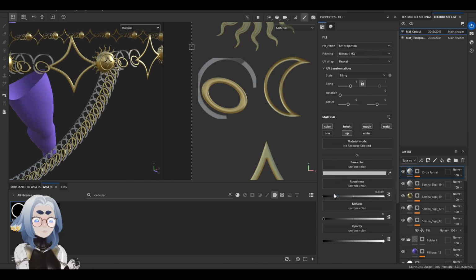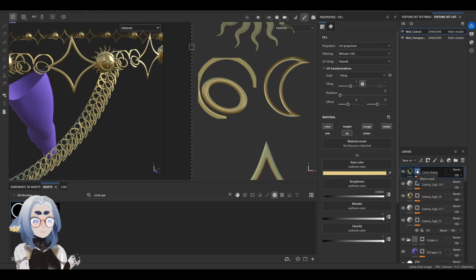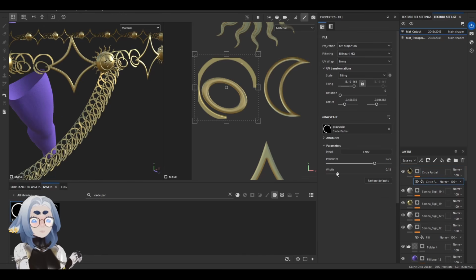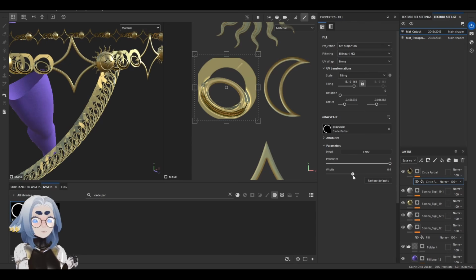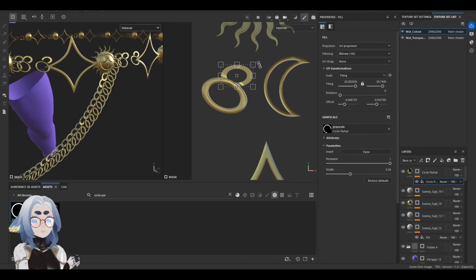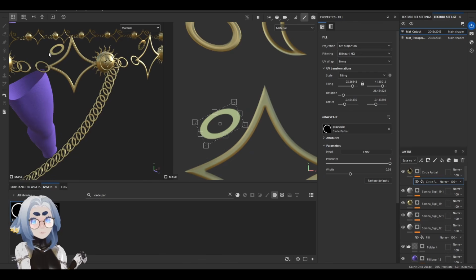So I did my best to make it look like metallic gold. And then under the mask properties and under my circle partial, I just made it so that it went the full loop, changed how thick I wanted it, then kind of just positioned it around to wherever I needed it to be. So in this case, you can see I'm sticking it sort of next to the star for demonstration purposes.